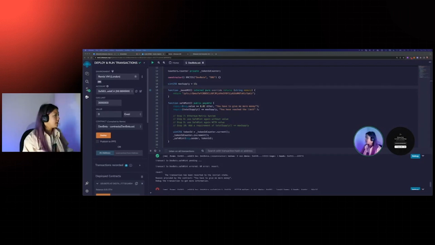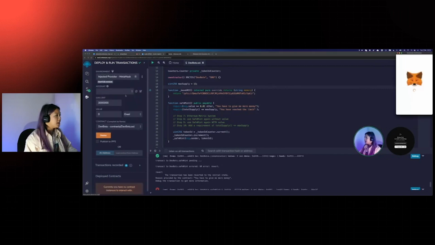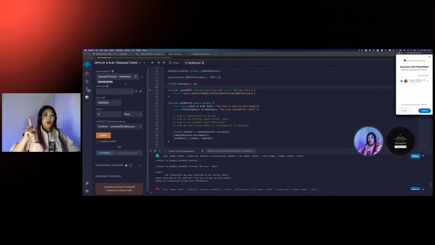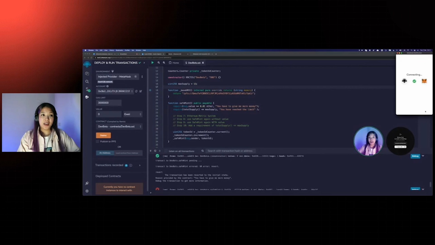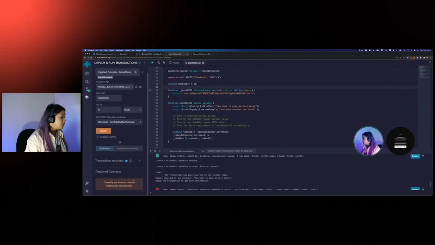So now what we're going to do is change the environment. Pay attention, because this is going to get really exciting. So, injected provider, and oh, you see that? MetaMask is popping up and is asking me to connect with Remix. So now it's connected. And as you can see, the previously deployed contract got removed because guess what? I am in a different environment right now.